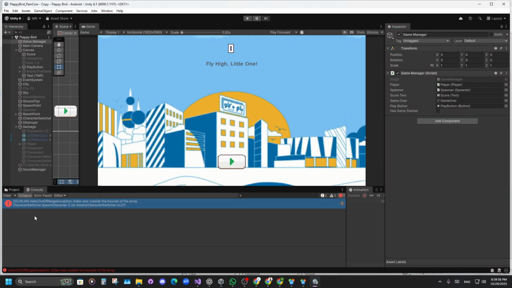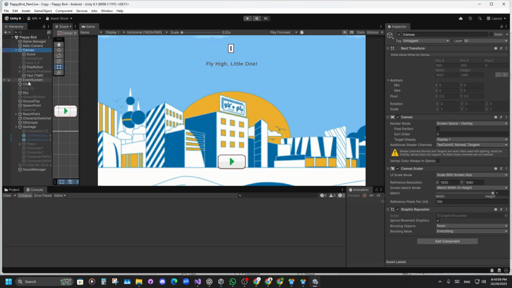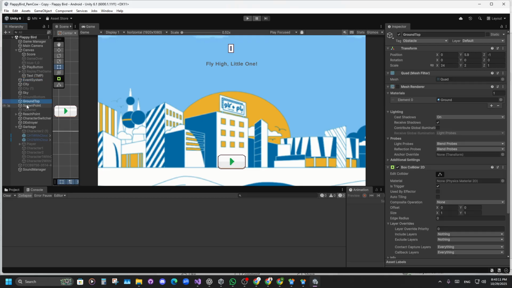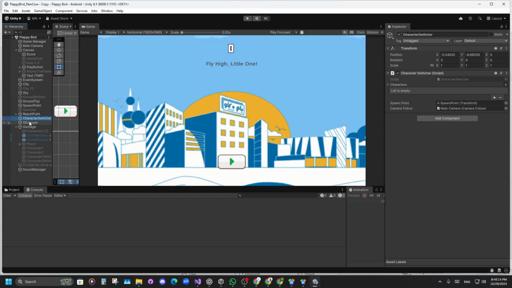Basically, it's index out of range. This issue arises when we have an array. For example, let me show you the script. Where is the script attached? Yeah, this is the script attached. Here we can see there is a characters array and it's empty.